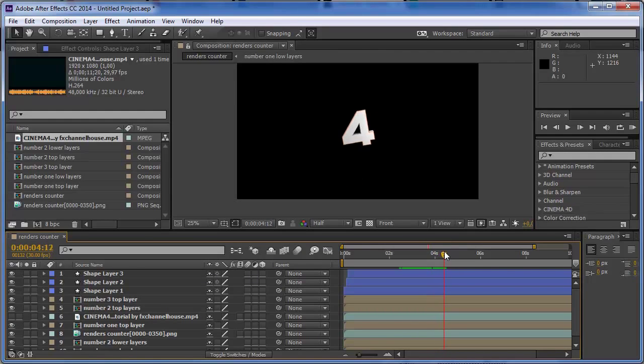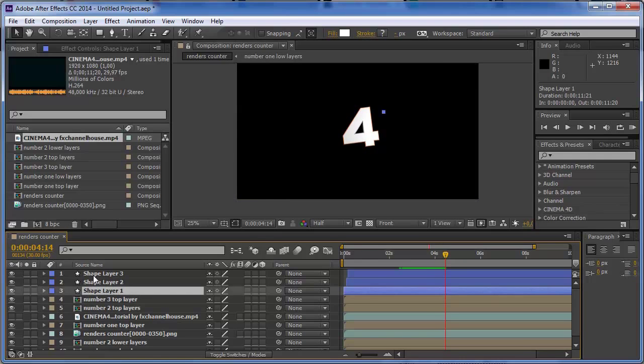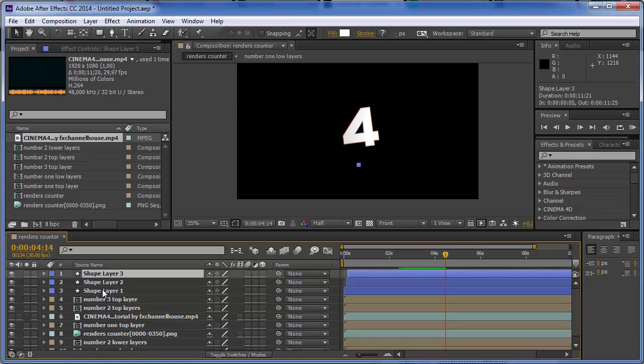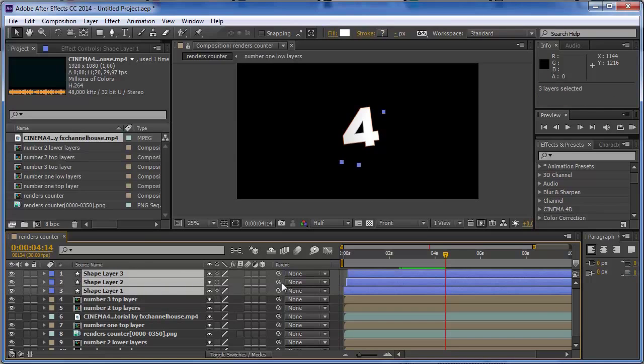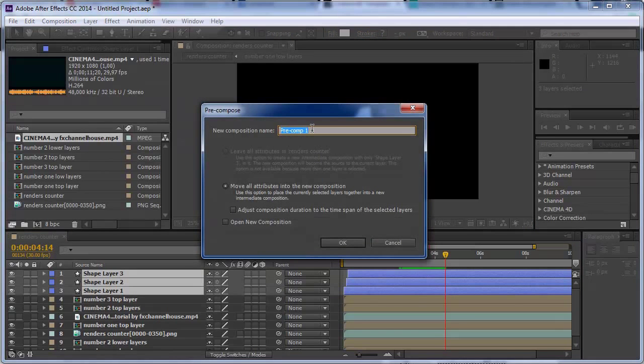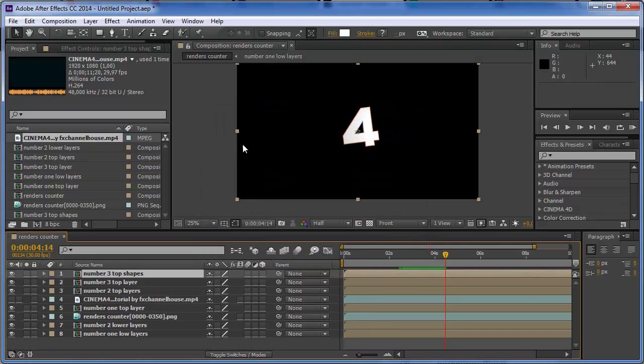Okay, on number 4, I'm going to put a big circle, but first let me organize this one. These are the 3 shape layers, so I'm going to pre-compose this, and it's going to be called number 3 top shapes. That's okay. So 1, 2, 3, and 4. Let's go to 4. Okay, 4 could be around here for the shape.